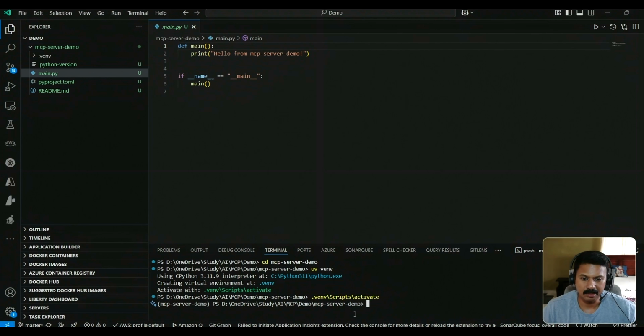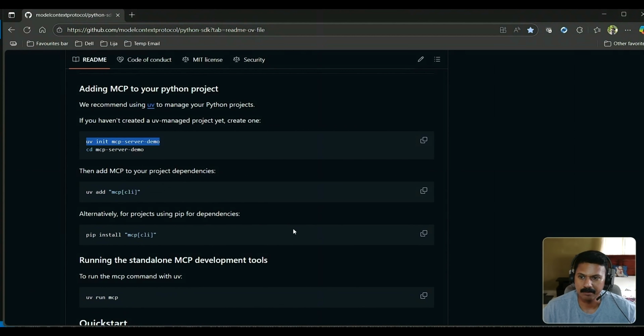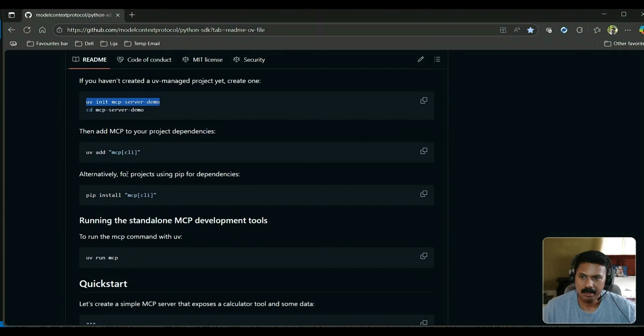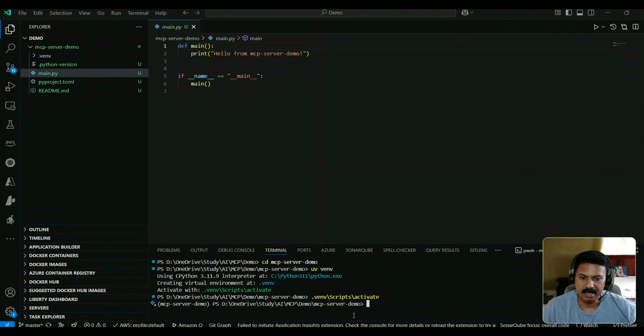Now let's see what are the remaining steps that we need to do. So go back to your README file. It says add MCP to your project dependencies. So let's add that.